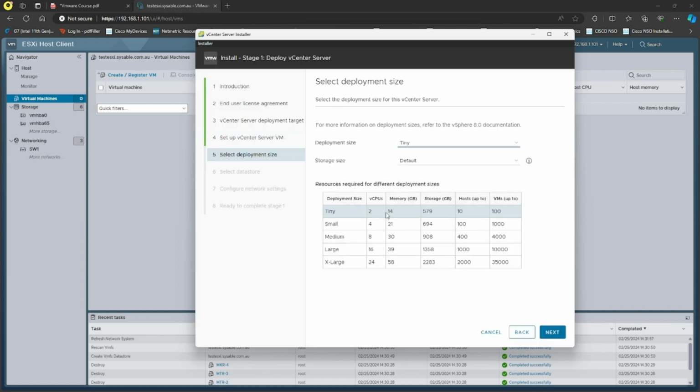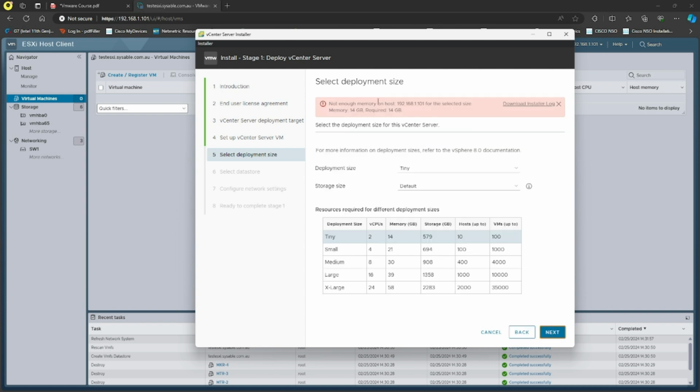Okay, you see that tiny storage, it is using 579 GB. I thought it was 500, but it is 509. Storage size default. So I will go with the tiny one. If you want to change it to whatever size you want, you can change it over here. Click on next. Not enough memory on host for selected size.